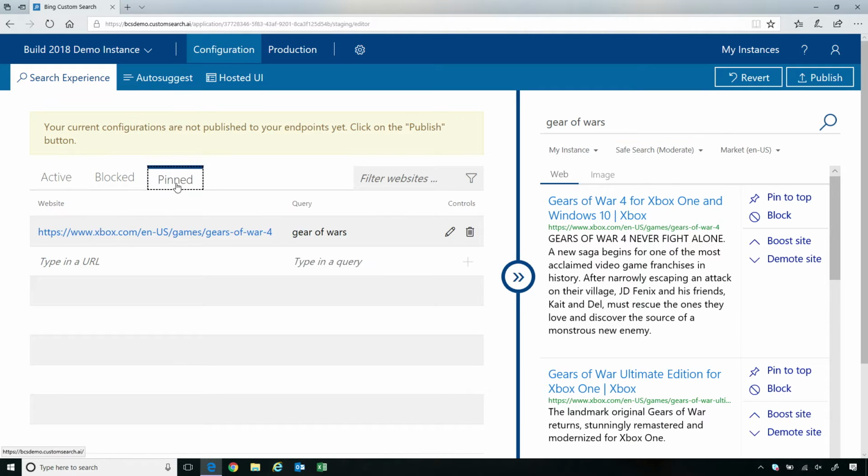Awesome. Then another functionality is pinning. Say for example here, I already pinned this specific site to appear at the top of my result set. So what happens is whenever the keyword Gears of War is entered, I will always get this specific site which I pinned in my specific pinned instance here. Cool. And let's say you have a certain product you want to promote during a specific time period, that is where you will use the pinning functionality.